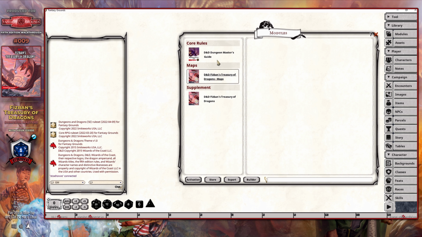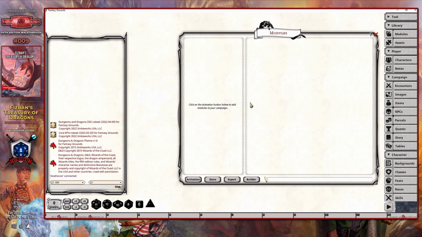Now, as you can see here, I've already got it loaded, but I'm going to go ahead and unload these so that you can see how that's done. If you have never run Fantasy Grounds Unity as a Dungeon Master before, you will most likely not have any modules loaded at all.